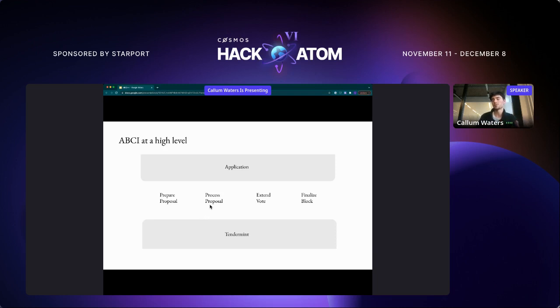With this check, we can make sure that every block is valid and contains only valid transactions, because anything that's invalid, it's not going to agree on. And then whatever the application returns, Tendermint will pre-vote and pre-commit accordingly. So if it's not a great block, it'll pre-vote null.